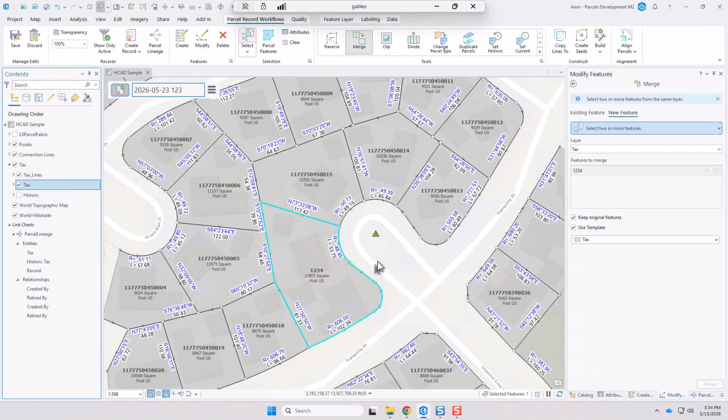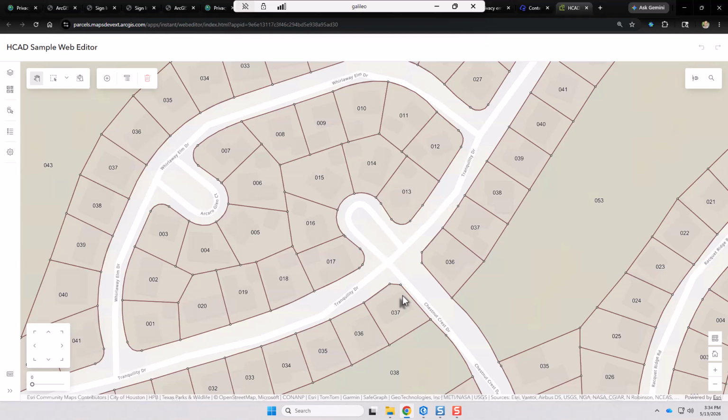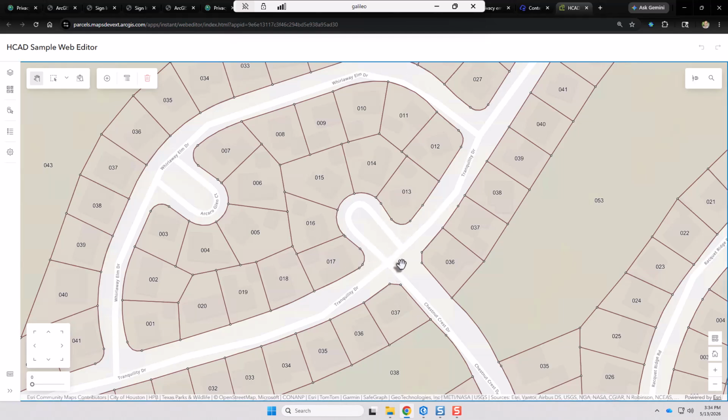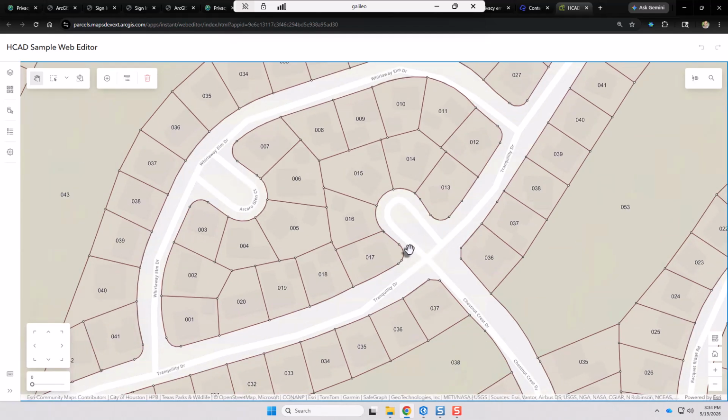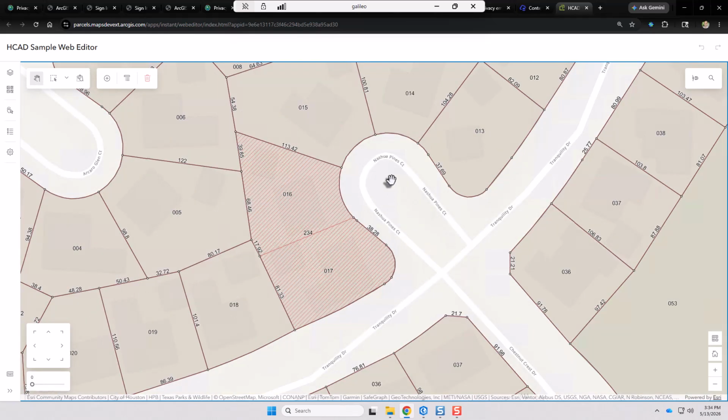Now, when we are ready, we can press the Save button. Let's do that, and then switch to a web map to see the edit. So I'm going to switch now to a web map, and I haven't refreshed it. Let's refresh it a bit and zoom. And as you can see, we have the new control point, the historic parcels here, as well as the merged new parcel in this web map.